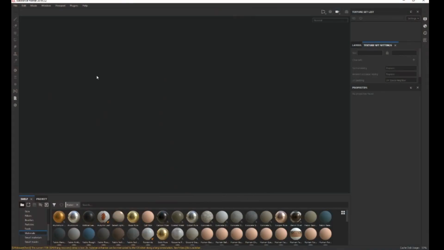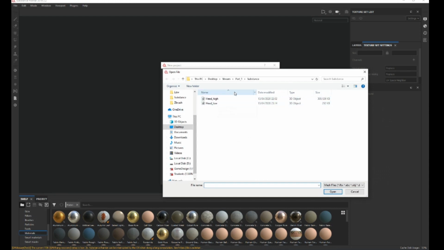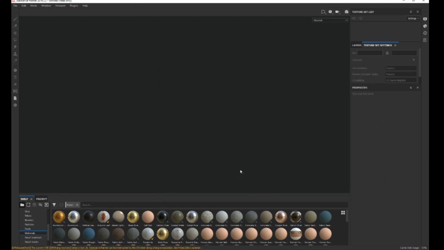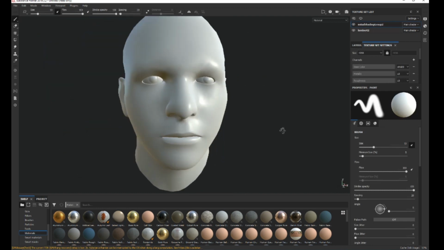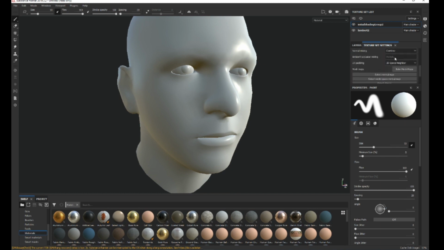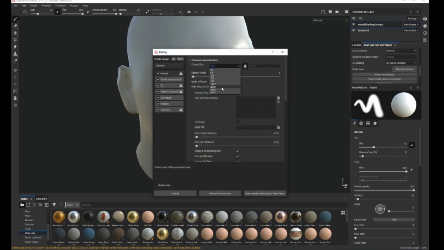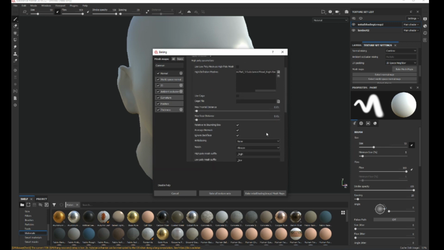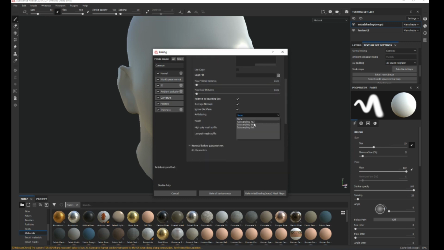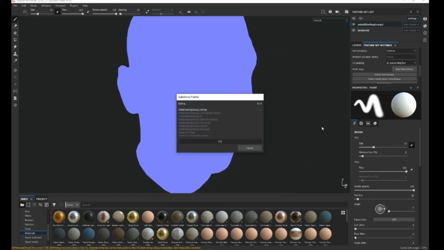Okay, guys, so now that we're in Substance Painter, we're going to go to File, New, and select our head low. This is our head low. And to bake it, we're going to go to Texture Set Settings, Bake Mesh Maps. We're going to set the resolution to 4K. We're going to select the high poly. Set the anti-aliasing to 4x4. Let's just go by mesh name and just bake. So now we're waiting for the process to finish. It sometimes takes a while to bake.